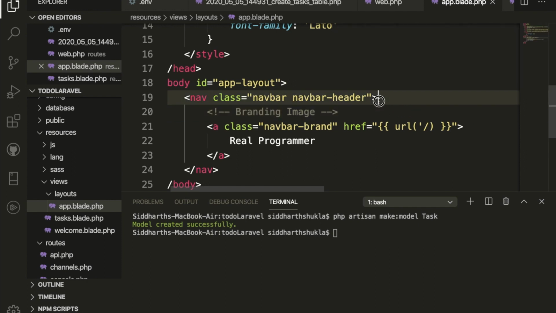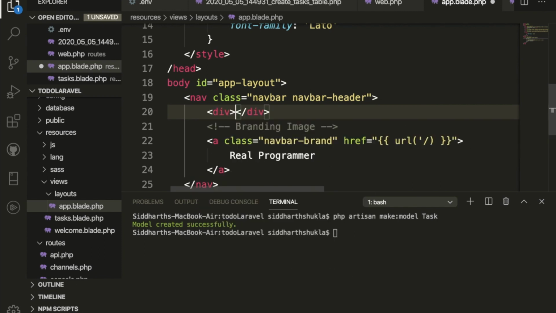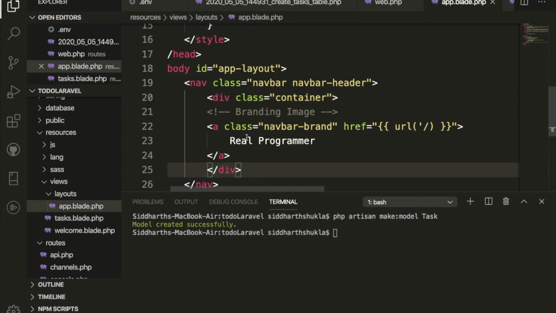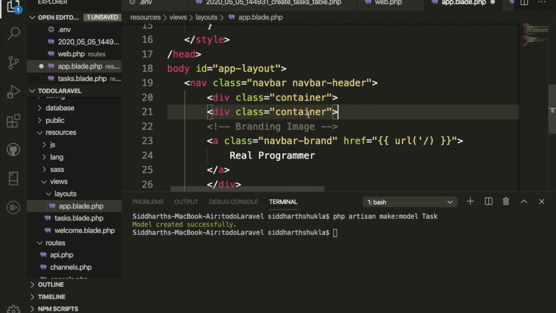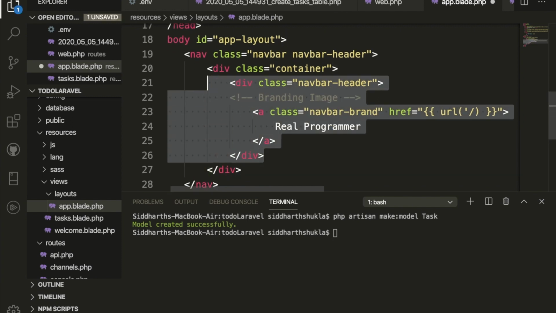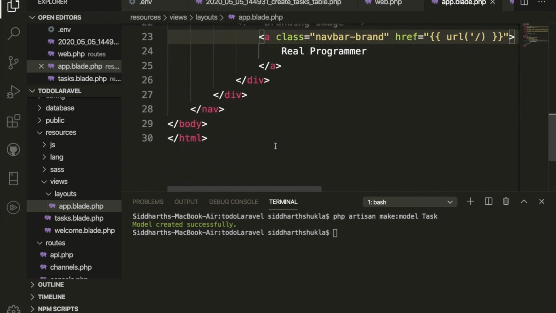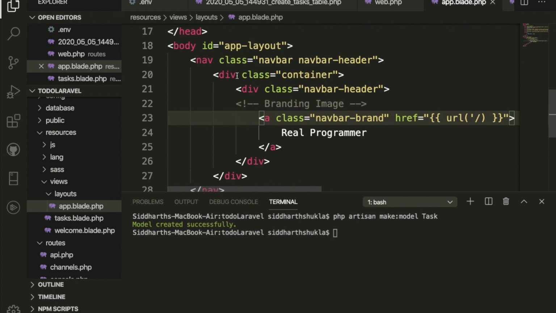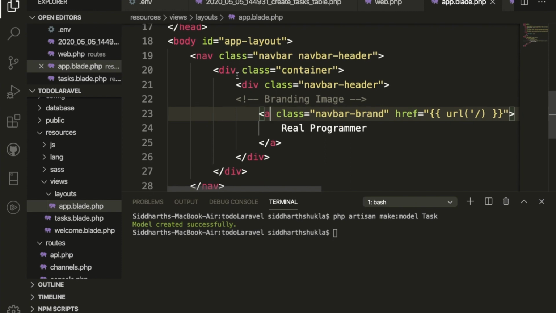Okay, we have created a div with class container. One more class I want, navbar-header. I want to close this here. So this is done. Navigation we have created in the container. Inside of the container we have created navbar-header.